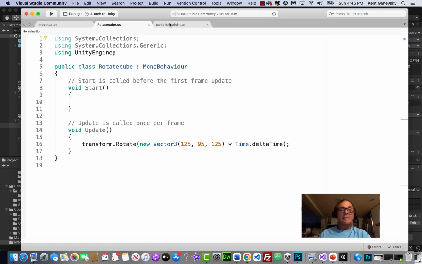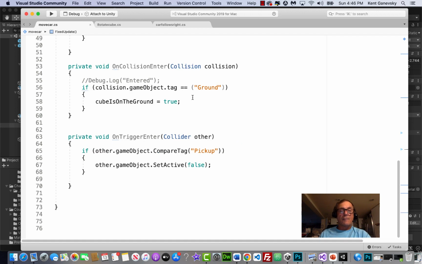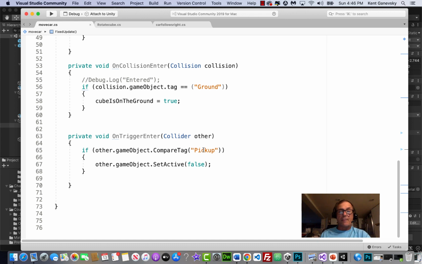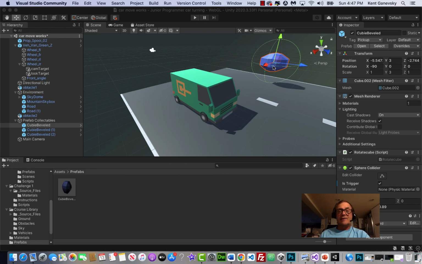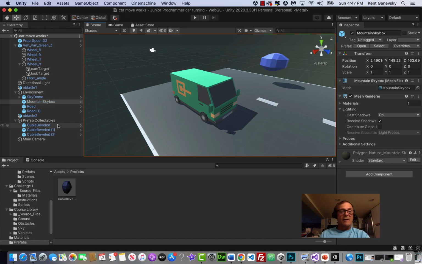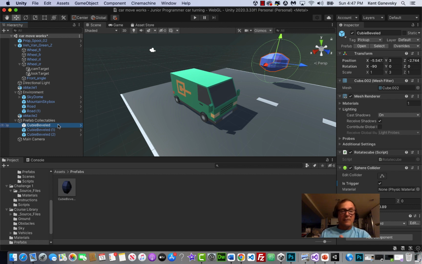And remember, we tag these as pickup. We're using on trigger collider, so on trigger enter, we're going to make contact with the collider. In this case, we're going to deactivate the cube so it looks like it's been destroyed. But we will not deactivate anything unless it's tagged as pickup. So again, on your first prefab, this original prefab, make sure you tag it as pickup.